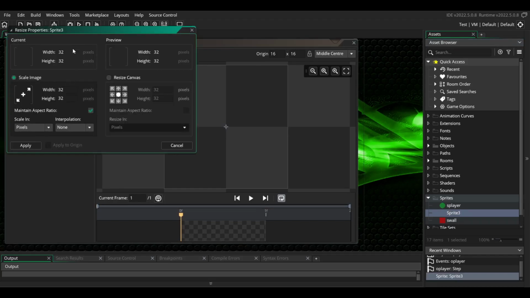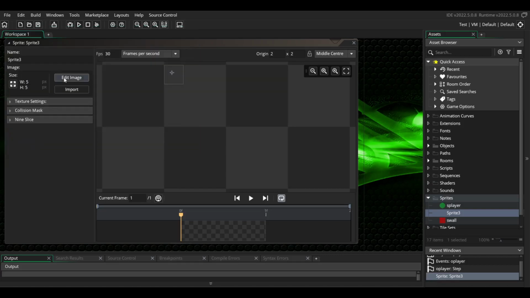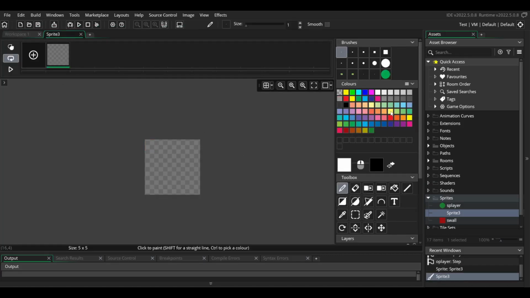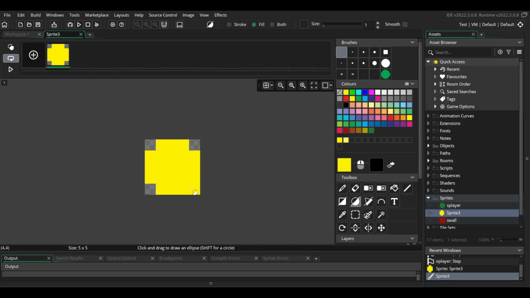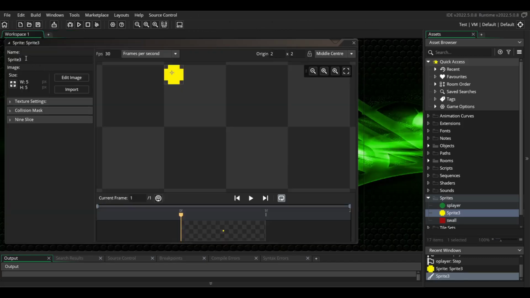Alright, so first thing we want to do is create a sprite. You can change these settings to whatever you want, but I'm going to make mine 5 by 5. Sure, that seems fine. And I'm just going to make it a small yellow circle. As always, name it something appropriate. S bullet is what I will name it.